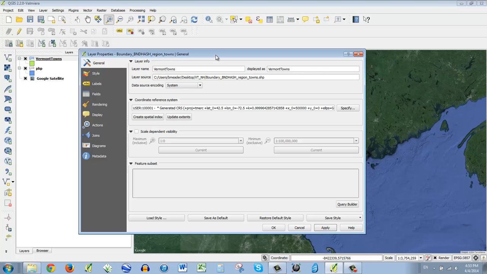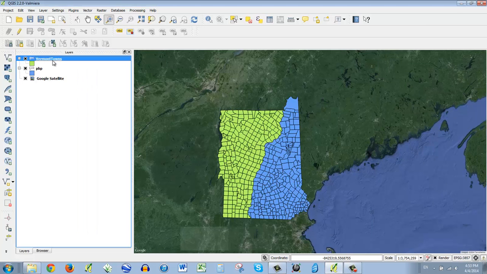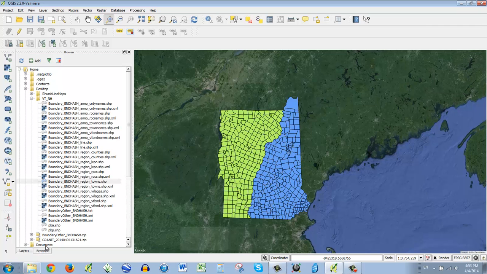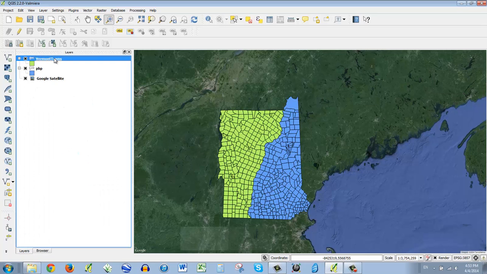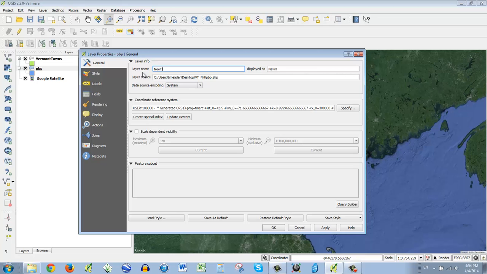I don't know if you saw that. One thing I'll point out, I changed the name, but if I go back to my browser, you'll see that the file doesn't change, right? The way I like to think about this is that we're playing with a playlist. It's like iTunes. If you make a playlist in iTunes that you want to listen to, you can add as many songs as many different times as you want, and you can even delete them, but you're not changing the file on the computer. If I was to remove this Vermont Towns, I would not actually lose this off of my computer, just out of my map canvas. So I'm going to rename this one as well, and I'm calling this one New Hampshire Towns.